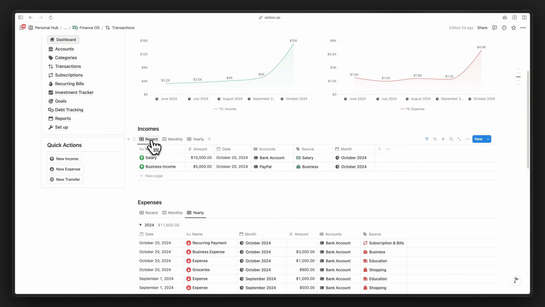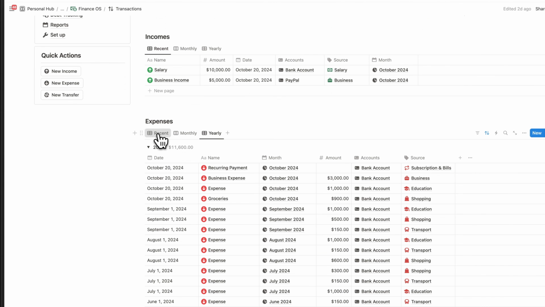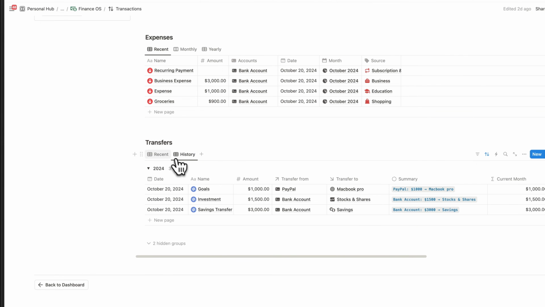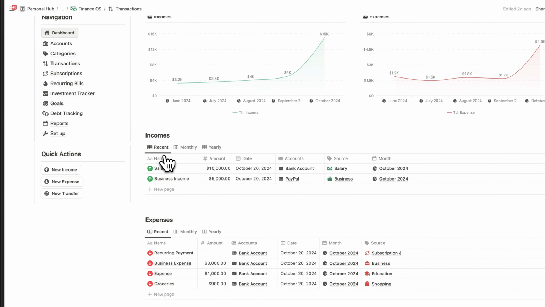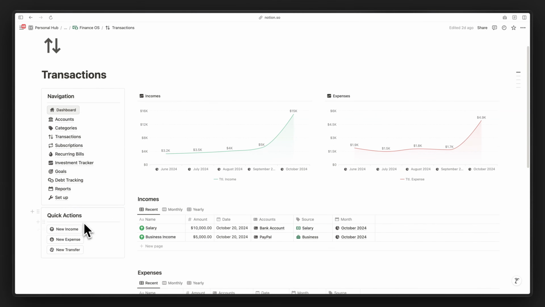In the incomes, you can see your recent incomes, your monthly incomes, your yearly incomes, and for the expenses as well, you can see your recent, monthly and yearly expenses here. You can see the history of your transfers and your recent transfers right from here. You can quickly add new income, new expenses, new transfer by using these quick action buttons right here.